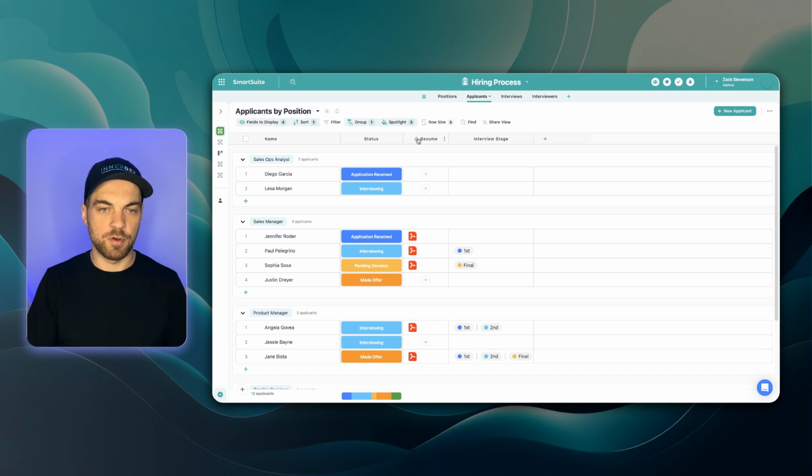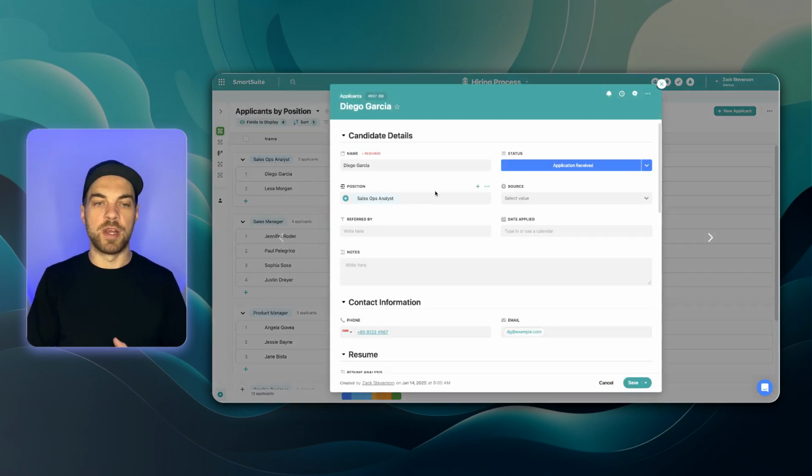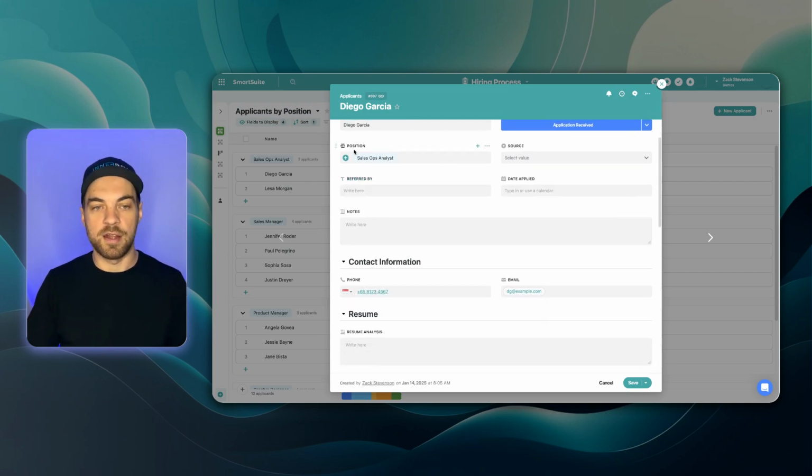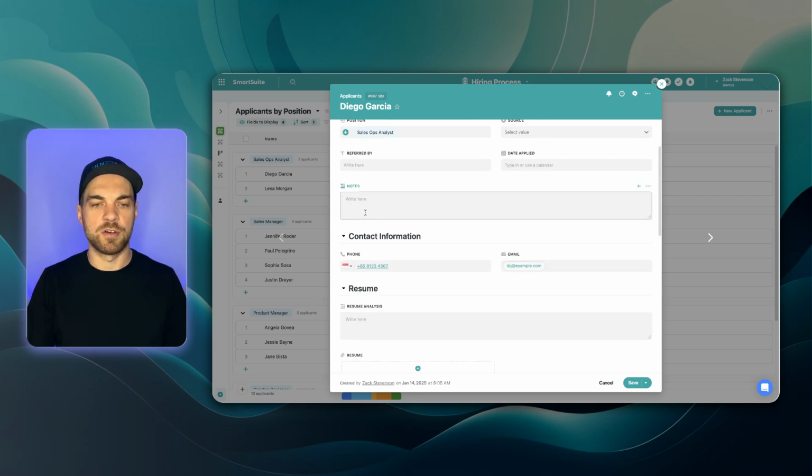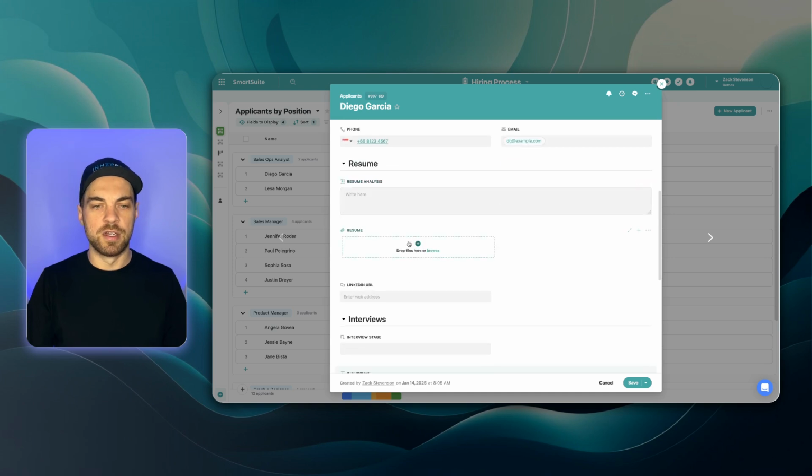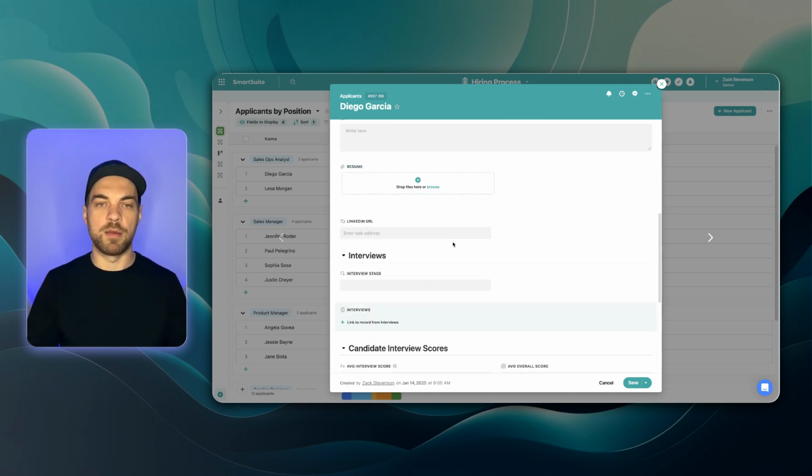We'll jump into applicants real quick. On the surface, we just have the name, so the applicant name. We have a status, the resume, which is a file and attachment type, and then the interview stages. This will be used later on. It's linked to the interviews table. And if we expand a record here, there's going to be some information that we will obtain using Fillout forms. But basically, we got positions, source, referred by, the date applied, notes. This will be more of an internal field, but phone, email, resume attachment, and those types of fields.